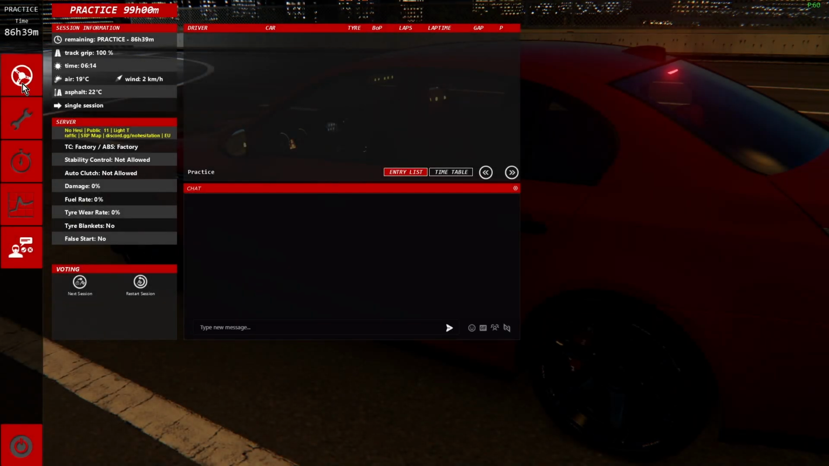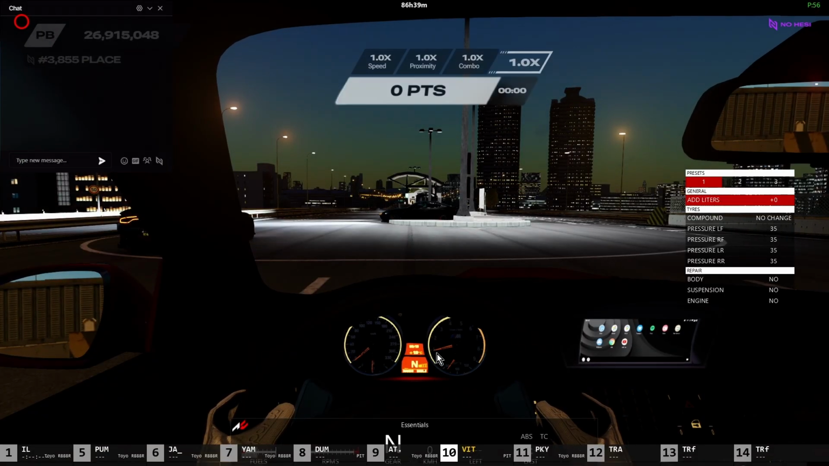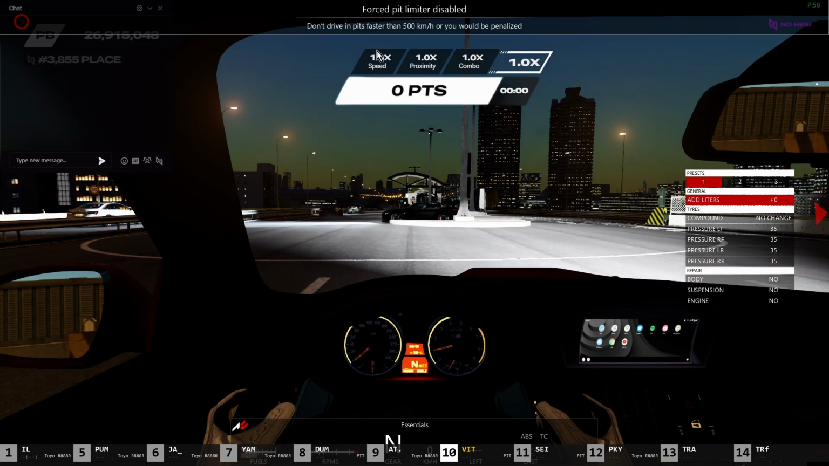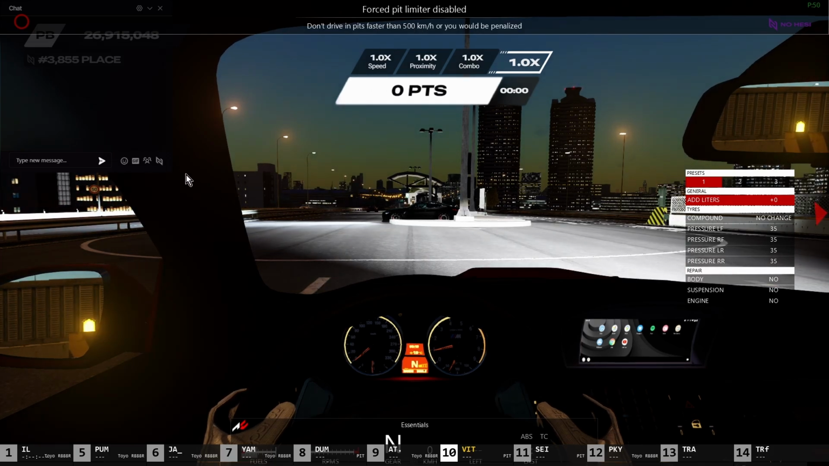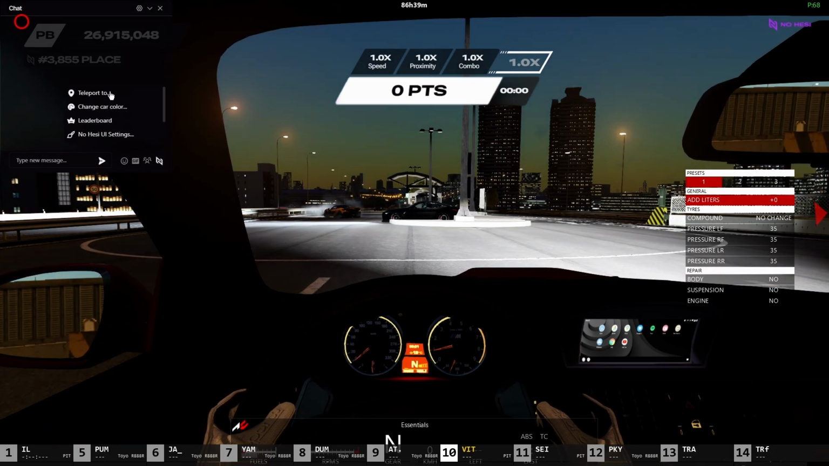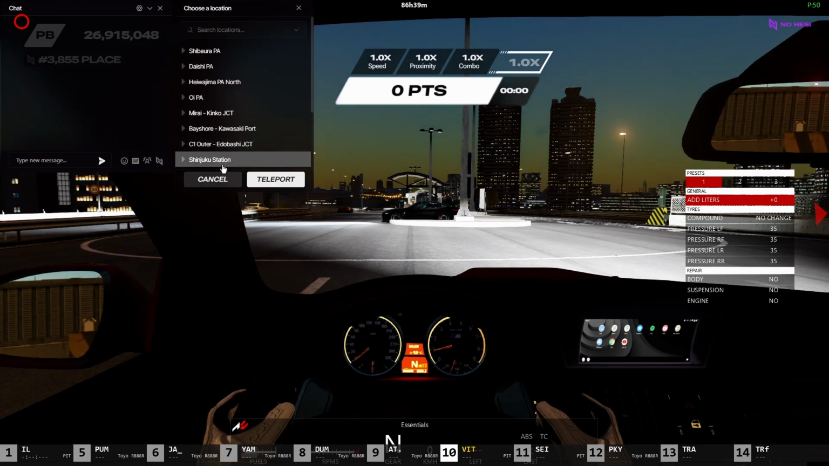So you guys see here that I actually loaded into Assetto Corsa and I'm able to see the no hesi server and play around with it. So hopefully this will help you guys to fix the problem.